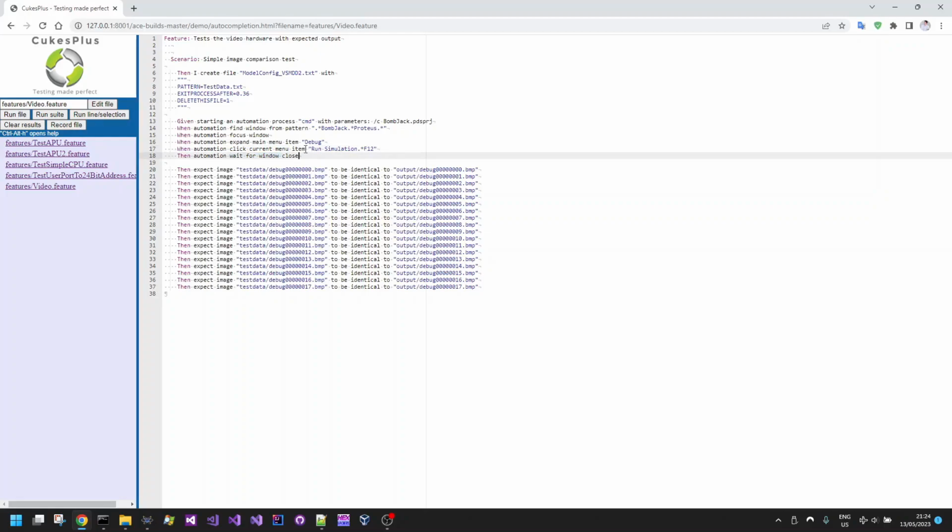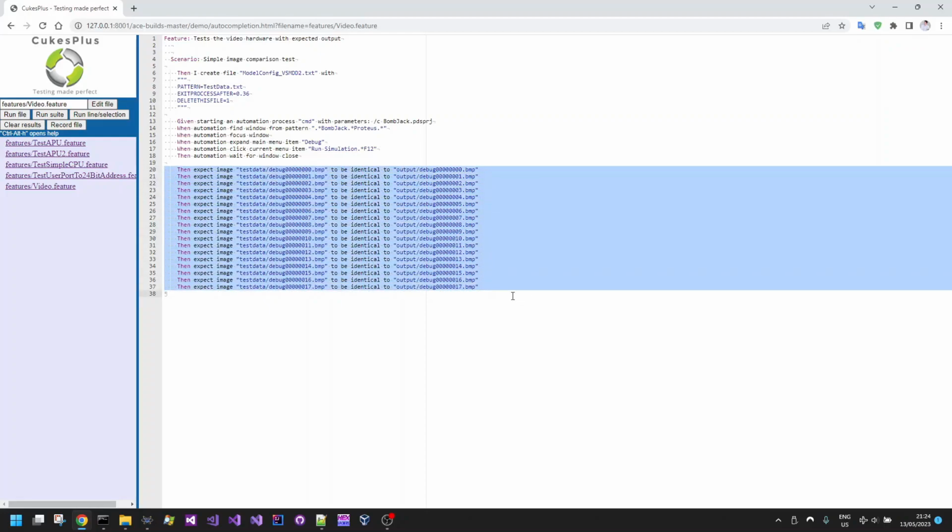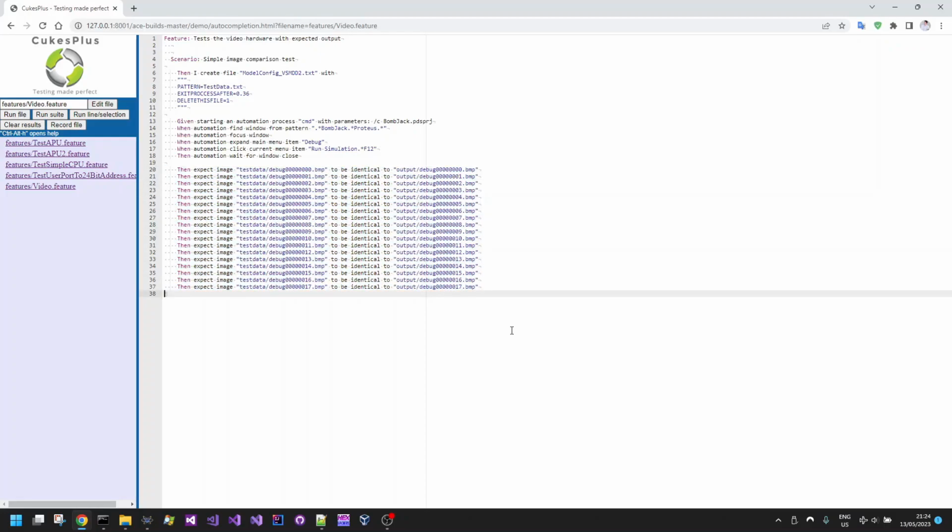and then it waits for the window to close, because we've told the simulation to only run for 0.36 simulated seconds, not real-time seconds, because the simulation is very slow. So 0.36 simulated seconds, it then closes the window, and then it just has image validation syntax here, which, as I said, validates between the test data expected output and the actual output gained from the simulation.